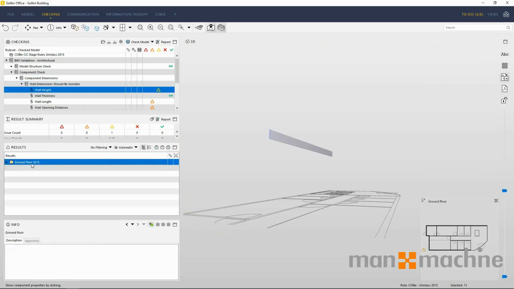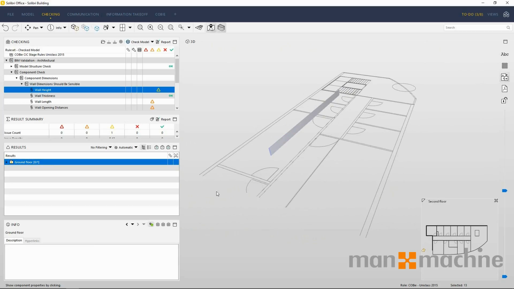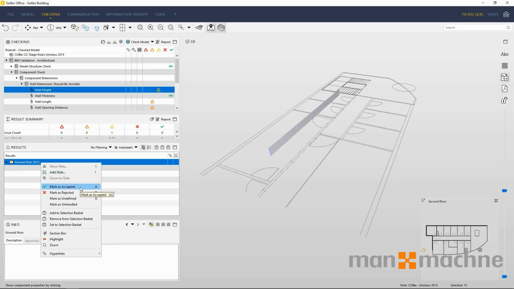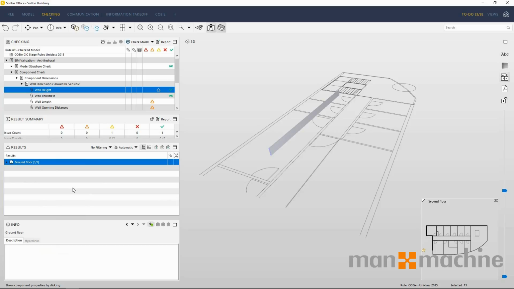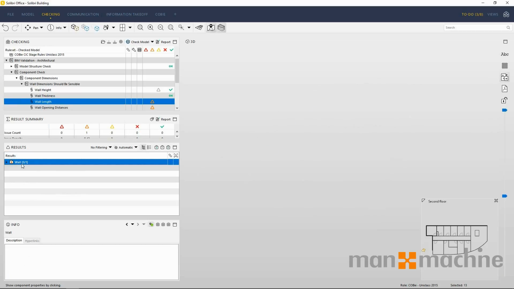Going back to the issue of the wall height, I can right click on the result. I can mark this as accepted, as in this case it's a false positive. I could mark it as rejected if there was a problem there. But for now I'm going to override the results and mark that as accepted. In this rule we can see here that the wall length is below a specified amount. Again, this is a false positive and I'm going to mark that as accepted.